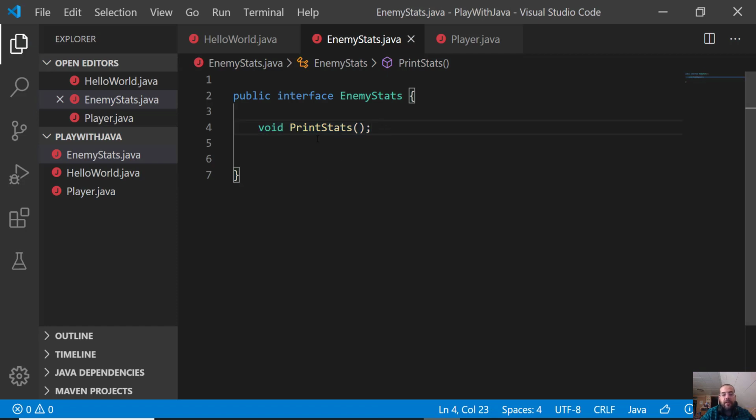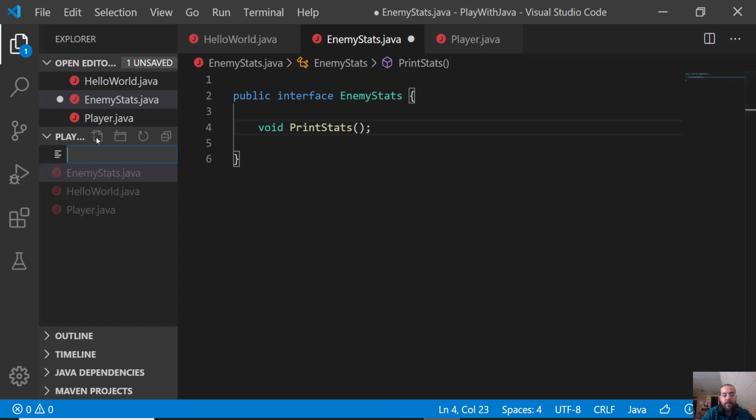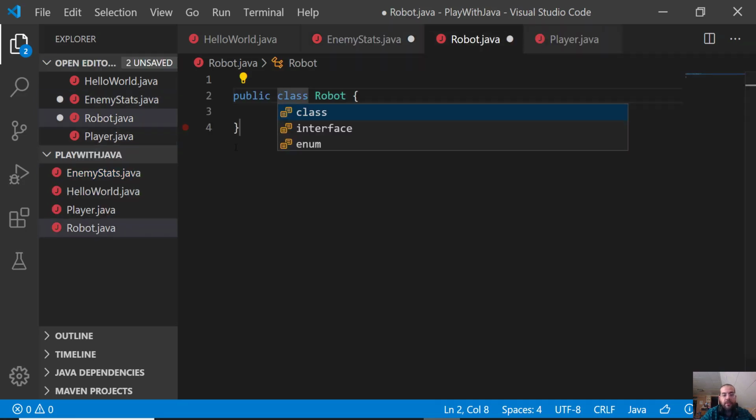And the reason for that is any class that's going to be a child of this EnemyStats blueprint, or interface here, I want it to have this method in here. So let's take a look at how we use this blueprint. I'm going to go up top and say, well, I have robot enemies, so a Robot, and I'm just going to write .java. And you can see it gives me that same interface.